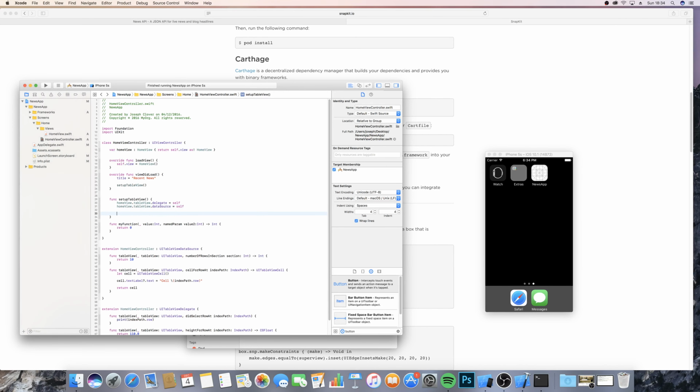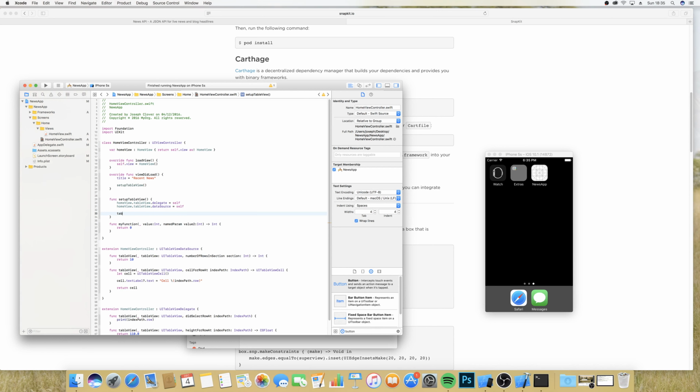Now if I try and call my function, what you'll see is that you can just enter the integer. You don't actually have to enter a name for this parameter. That underscore basically means you don't have to give this a name, so you can just enter that. If I look at this table view method we were just looking at, you'll see that I don't have to type table view colon. I can just enter the table view.